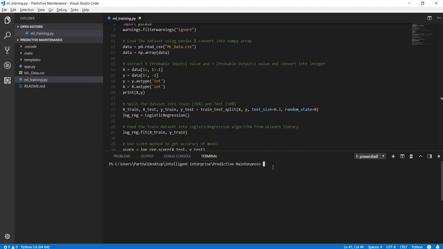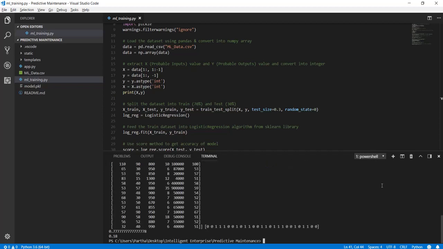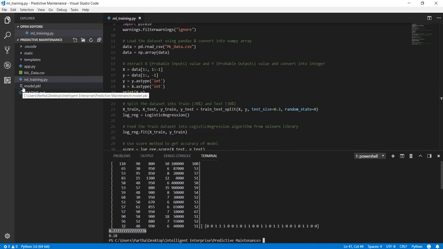So I'm going to the terminal. I will be using python ml_training.py. Enter. So here you can see one model.pkl file has been generated. Now we'll be using this custom model in the actual application's web server.